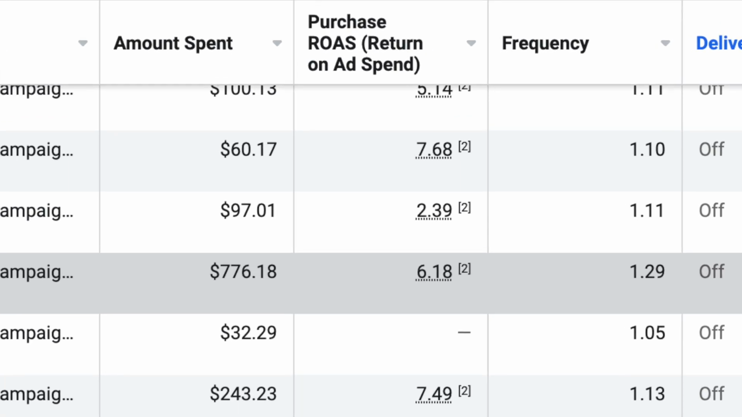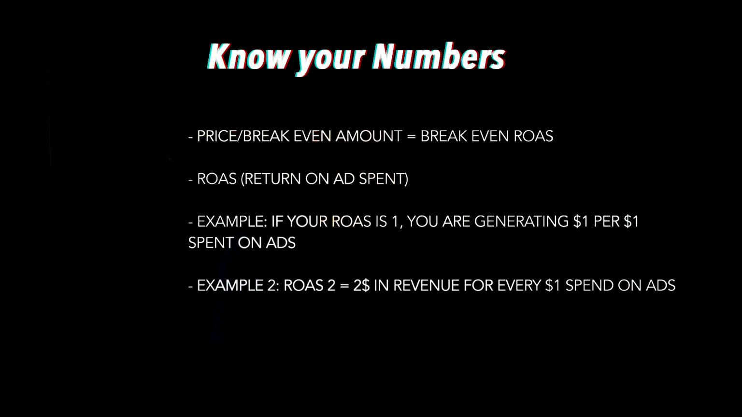So in your column section, you will find the ROAS, and ROAS stands for return on ad spend. To give you guys an example, if your ROAS is 1, it means that for each $1 you spend on Facebook ads, you generate $1 in revenue. If your ROAS is 2, it means that for each $1 you spend on Facebook ads, you generate $2 in revenue.